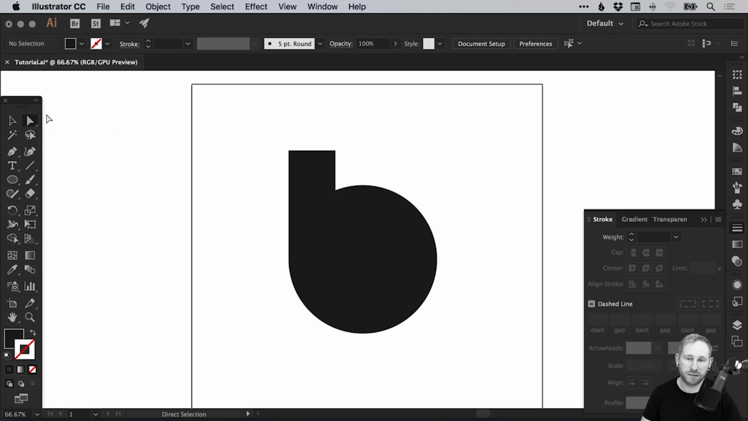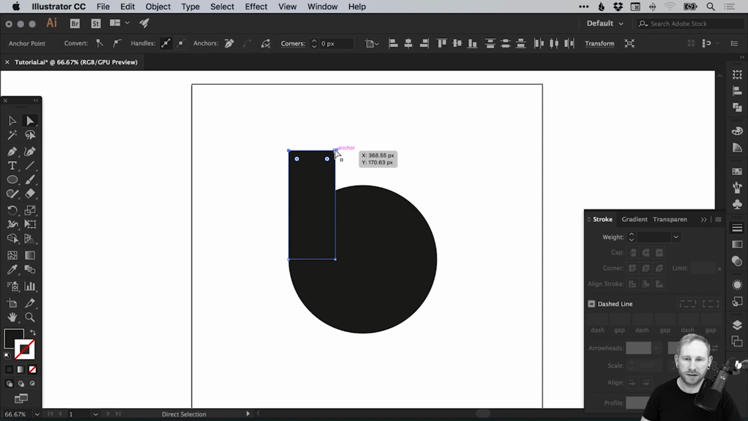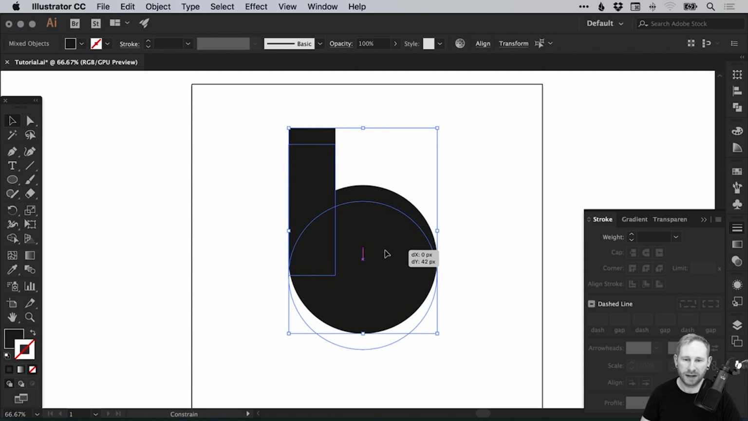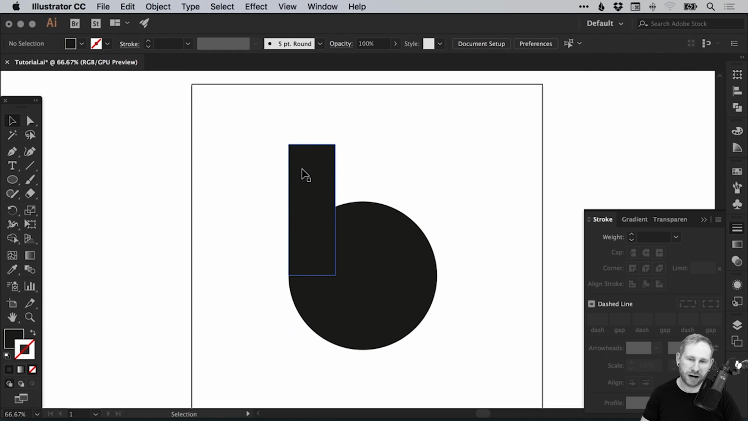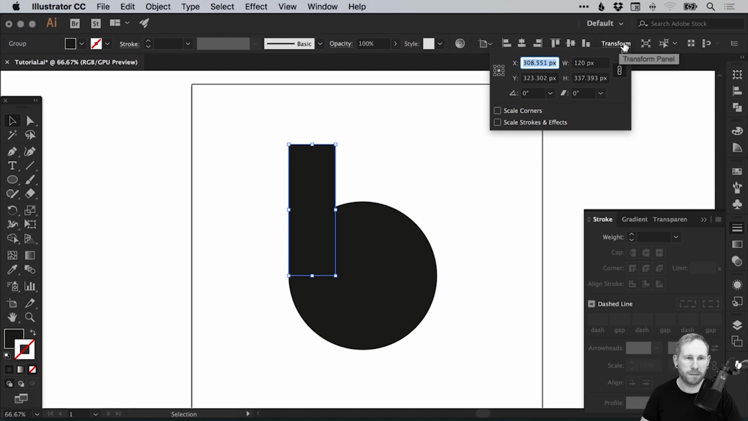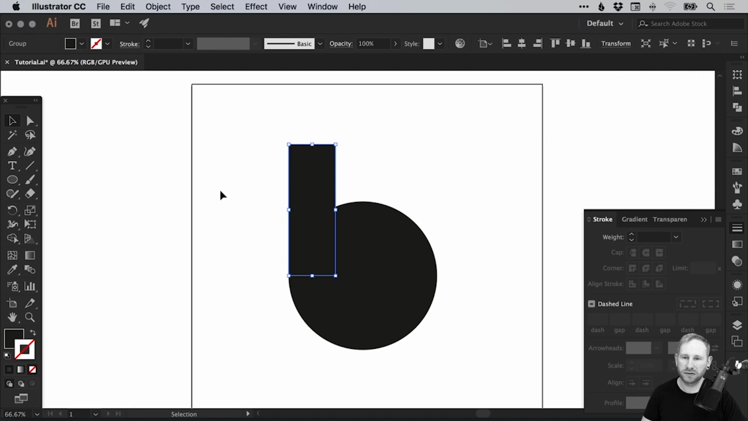I can select the direct selection tool. Just drag over those top two anchor points and hold shift and drag those up. Now what I should have done really was round off that shape while it was still a stroke. But we've kind of gone past that now, but that's okay. All I need to do is select this rectangle here. And in the transform panel, it'll show me the properties. So we've got a width of 120 pixels.